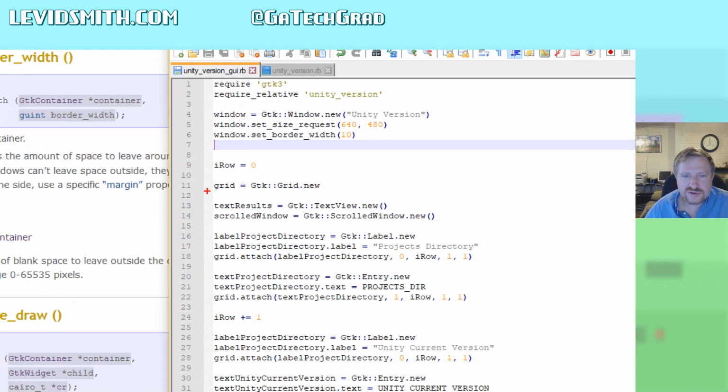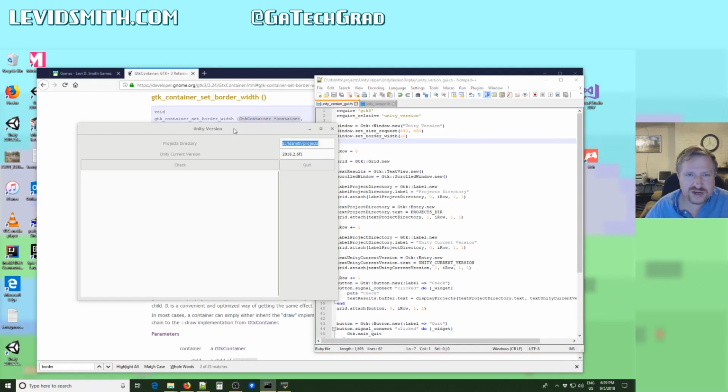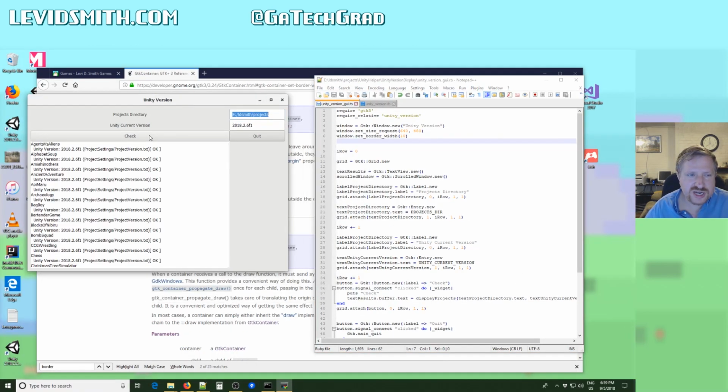Yeah, so I'm using this grid layout. It's kind of like a grid layout in Java. I'm keeping track of the row in the grid and the result panel. So yeah, this is what it looks like right here. Just press check, then it'll go through and check all your game projects.